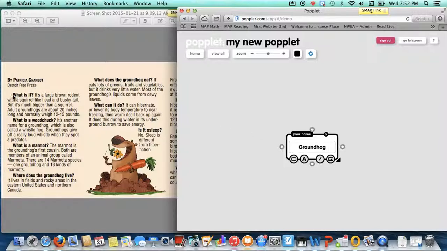If I look in this first section, I can divide them up by sections. What is it? What is a woodchuck? What is a marmot? And it gives the question. Those are similar to subheadings that we would see in the text because it's bolded. And we know that in this section, I'm going to get information about what a woodchuck is. So I should be able to answer those questions. So I'm going to go ahead and I need to add 5 facts.